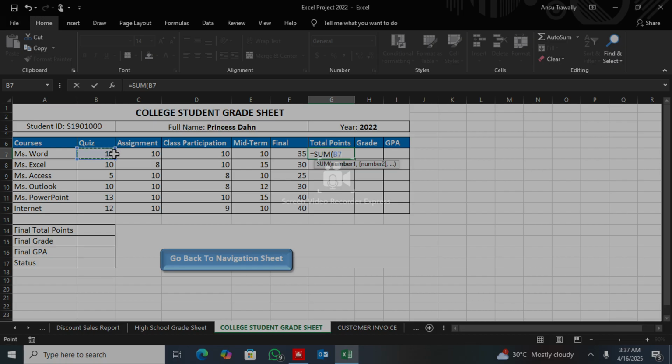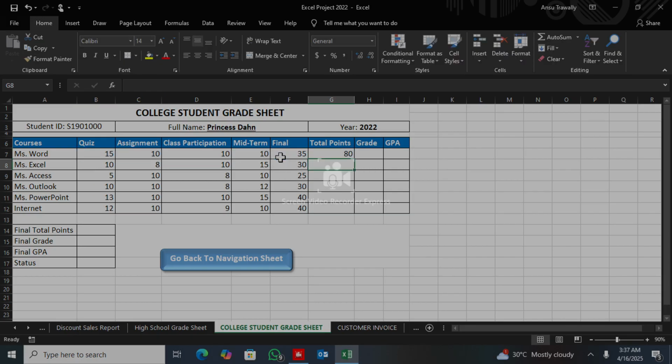Now select from quiz grade up to final, and hit enter. Wow, this guy did well. His total points is 80. So all you have to do is autofill this for the other grades.